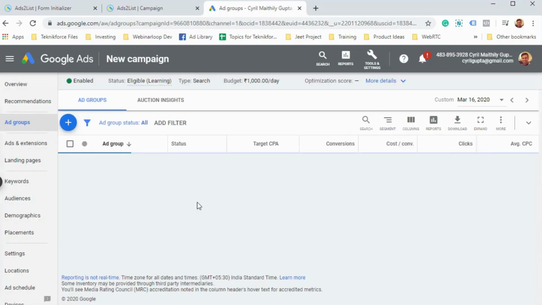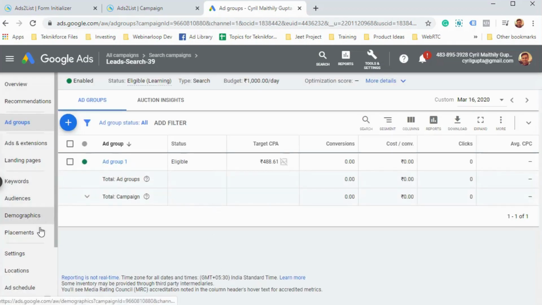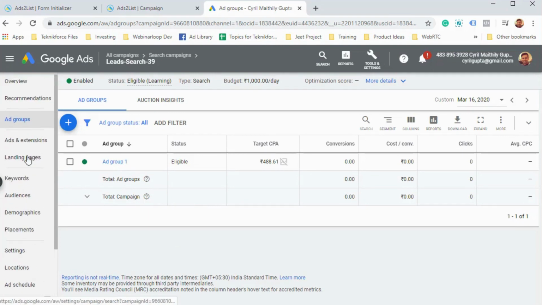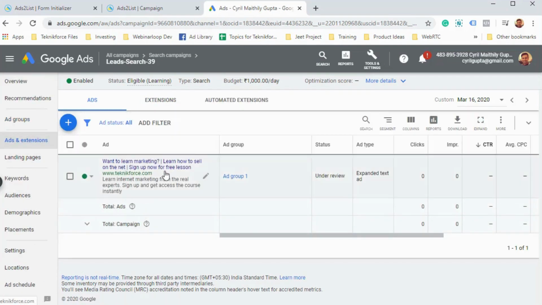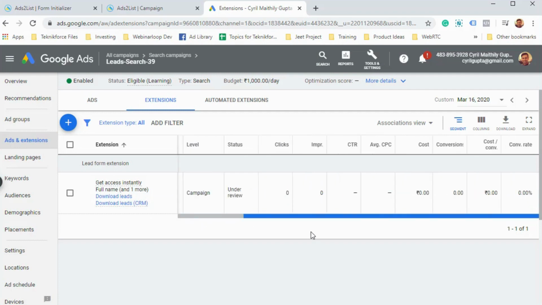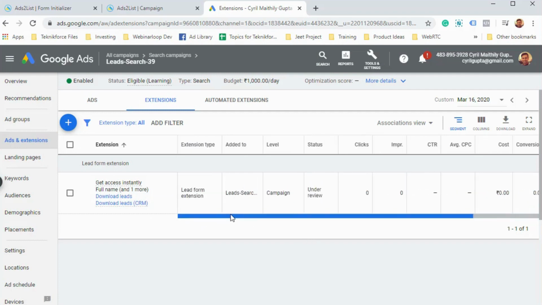And now your campaign is created. It's right over here. When you click on extensions, you should see your extensions, like click on add in extensions. And you can see in extensions, you can see the lead form extension that created. And once the lead starts flowing in, you can download the leads and you can see them in a CSV file, but that's not really something that you will need to do because your leads are going to be in your autoresponder thanks to ads list.